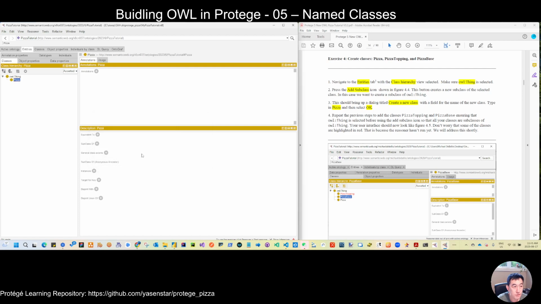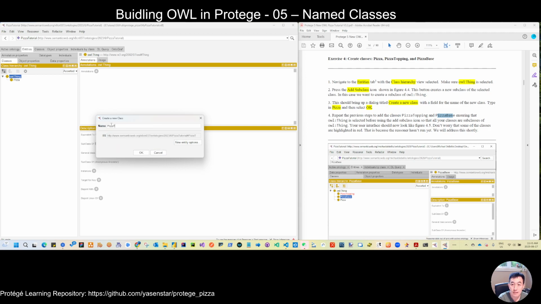So Pizza is our first class. Notice that if you click Thing again, you can only create a subclass, because nothing can be at the same level as Thing. Thing is the only root. But if you switch to Pizza, the sibling button is activated. Now we will create PizzaTopping and PizzaBase. You have two ways. If I select Thing, I create a subclass, and I can give it the name PizzaTopping.